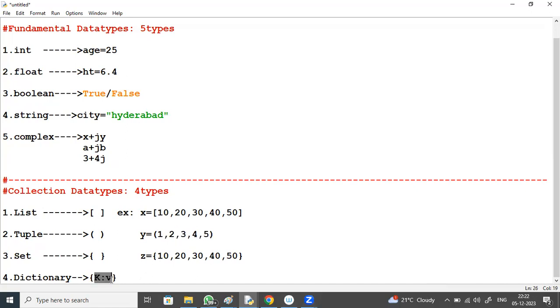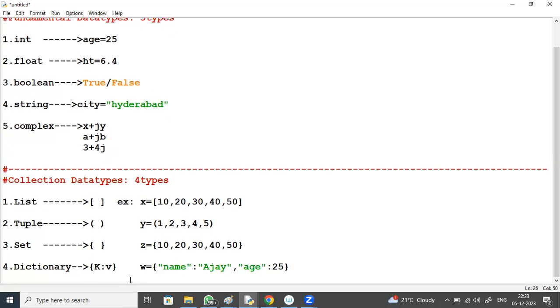Dictionary: collection of key value pairs. Dictionary collection of key value pairs means, for example, w equal to, yes, name Ajay, right? Yes. Age 25, right? So collection of key value pairs. Key and value, right? Key and value. Collection of key and value pairs. City Hyderabad, key and value.